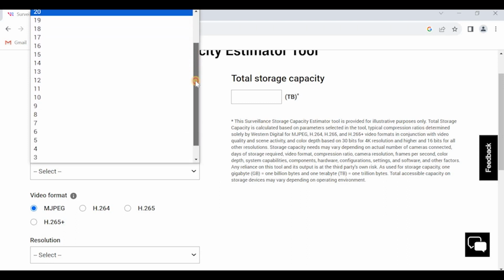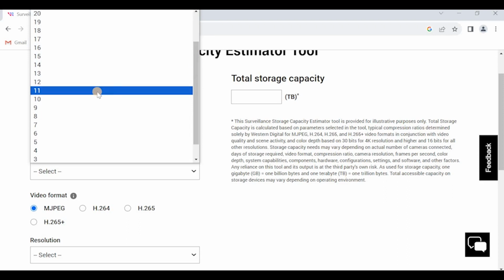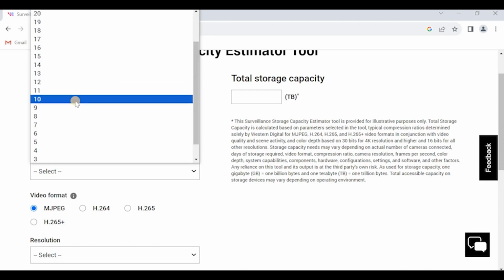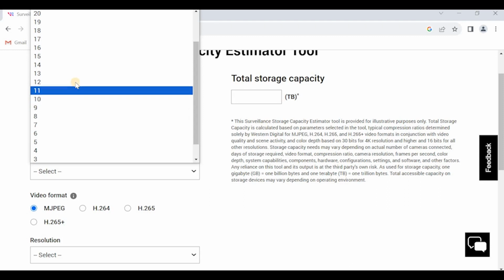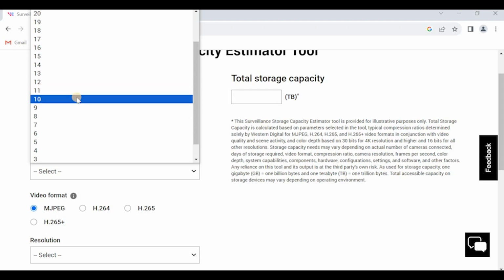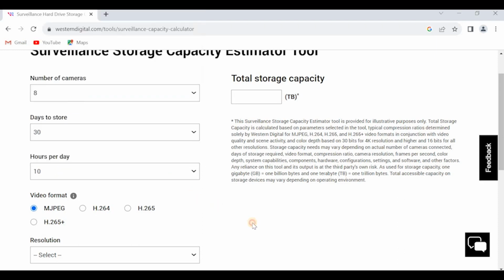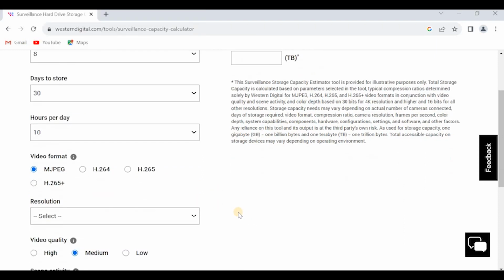So let's just say that we're doing a business that is open 9 to 5, 7 days a week, maybe a small retail store or something like that. We'll pick a number and go with probably about 10 hours and click that. That's just an estimate. Obviously, if your place is busier or less busy, then change that as needed.